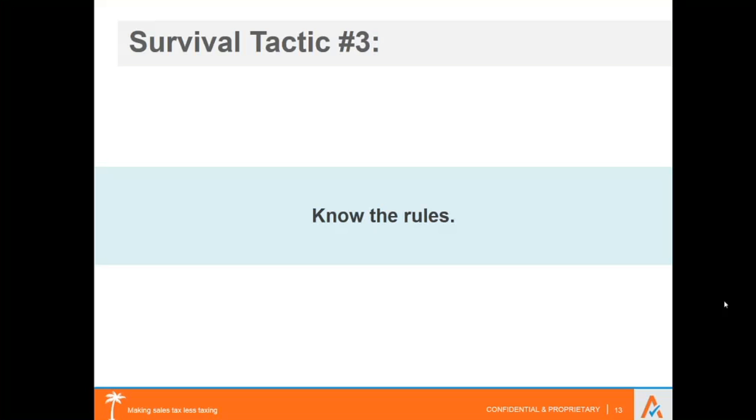All right, number 3, know the rules. So knowing which form to use, that's only part of the puzzle. For each state that your company has nexus, you need to be able to track the tax-exempt transactions based on use. You need to account for any of the tax holidays, and you need to understand the source of the transaction.